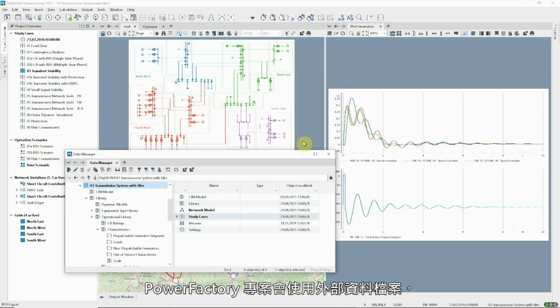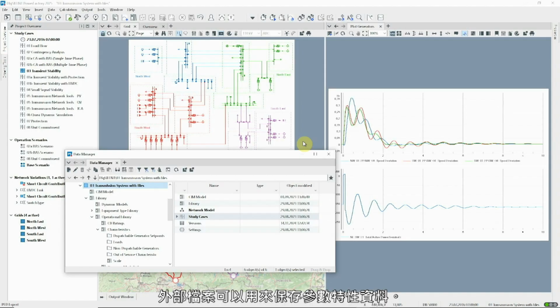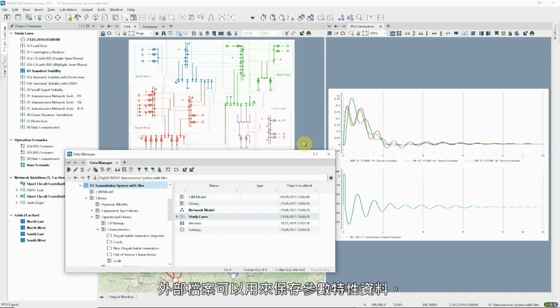PowerFactory projects make use of external data files. In particular, many calculations generate results files. And external files can be used to hold data for parameter characteristics.